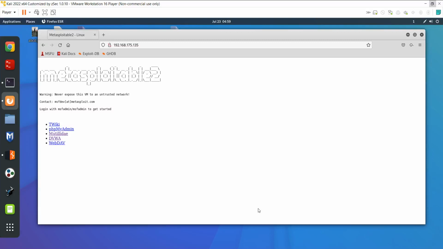Everyone. So in this video, I will let you know about post exploitation. This is part one, and I will explain it with an example. So let's start. Here you can see I'm using two machines in my VM.